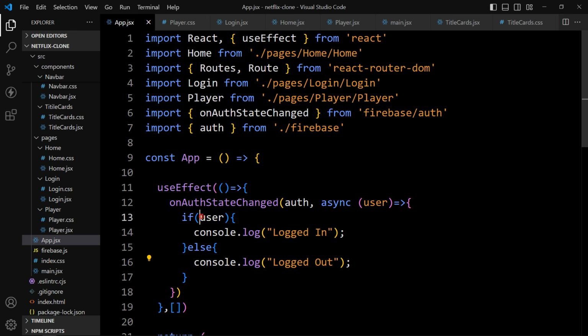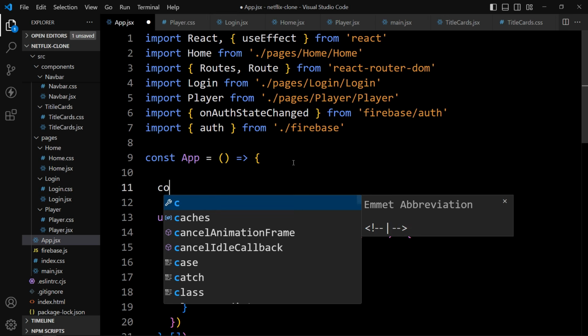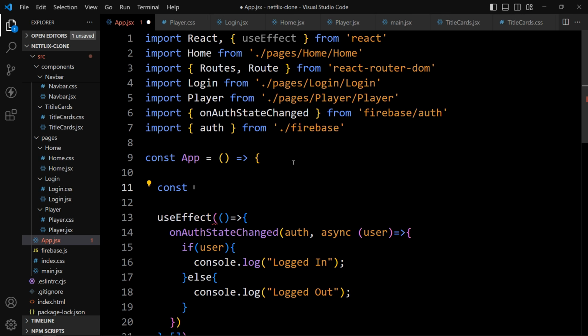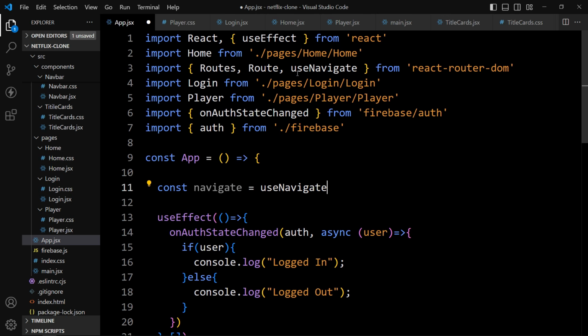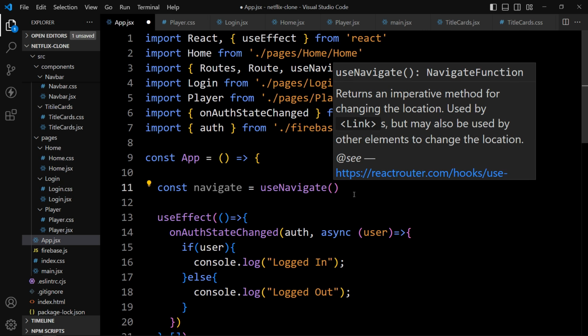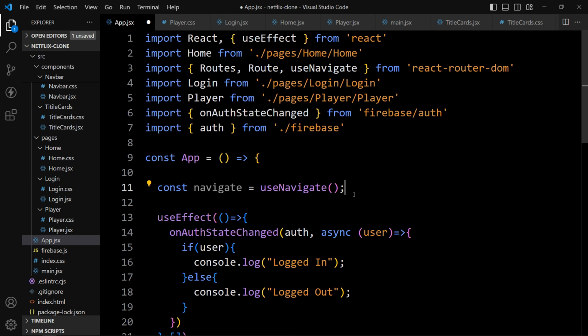So when the user is available, in that case we will redirect the users on the home page. For that we will use the useNavigate hook. So just add const navigate equal to useNavigate, select it. So useNavigate has been imported from the React Router DOM. So using this useNavigate hook, we can redirect the users.